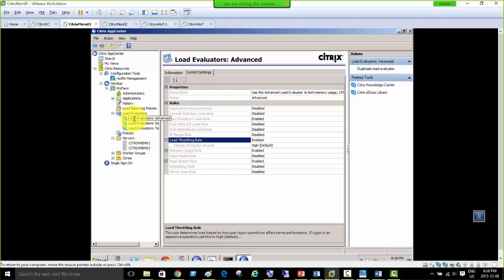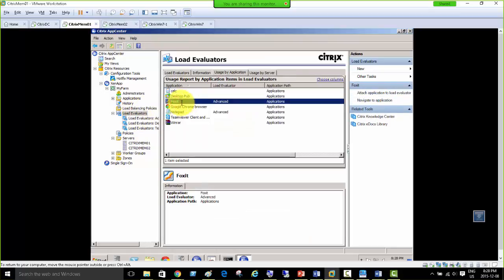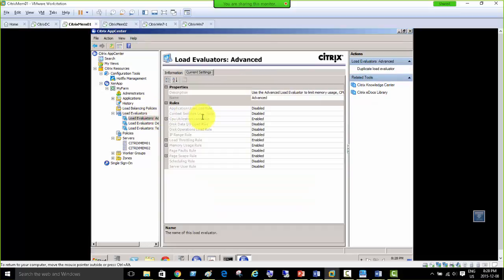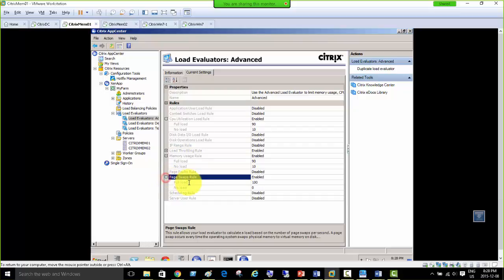So evaluation is going to just evaluate, not balance automatically. Although it says here for application, if we put the load evaluator for advanced, with advanced enabled, CPU utilization will be evaluated, throttling will be there, memory will be evaluated, page swaps will be evaluated. Okay, once evaluation is done, what will happen?